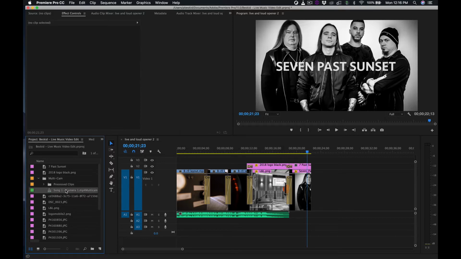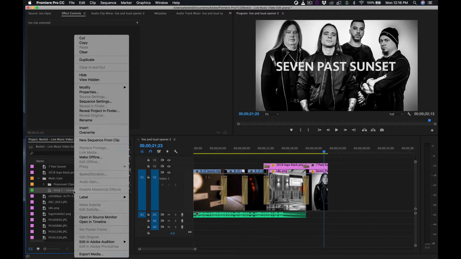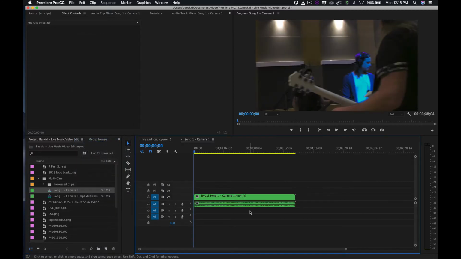And now I've got my multicam sequence. All right. That's my source sequence. But I need to make a new sequence from the clip. And that's going to bring things inside here for me. Okay, so this is when I'm going to go through now.